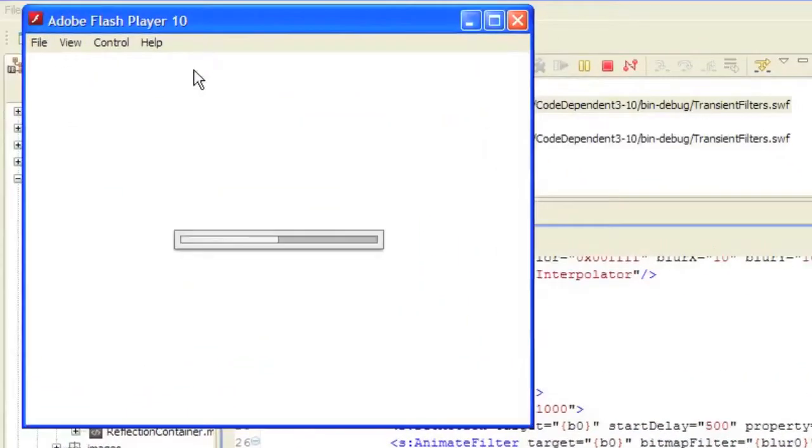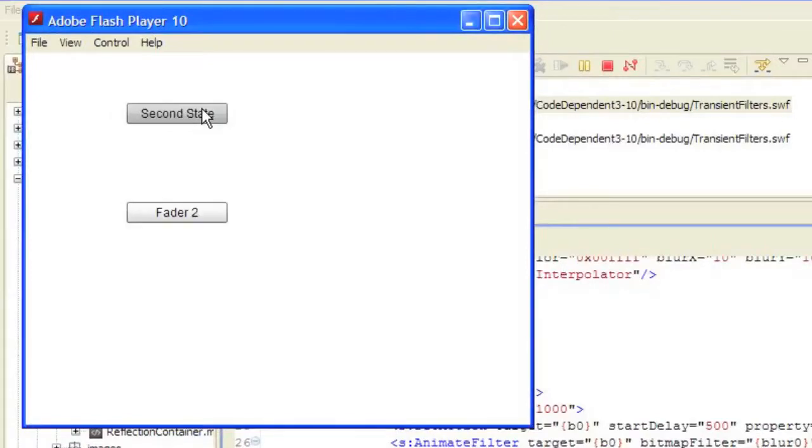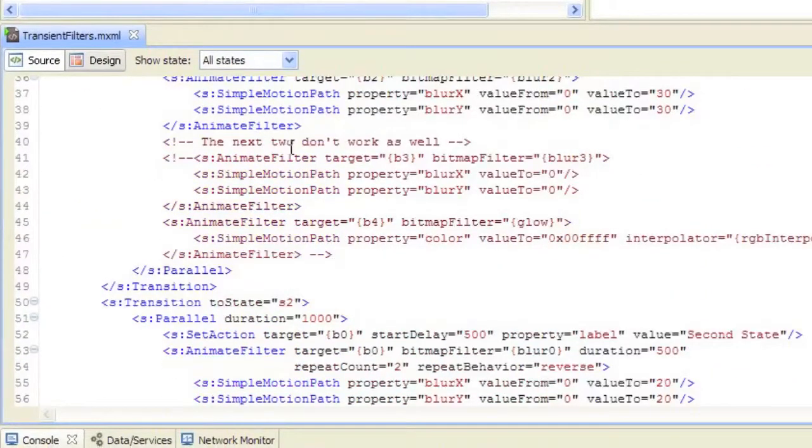So we can take a look at that one more time. We've got this guy going very blurry, swap the text, and then not blurry. And the other guy is getting blurry and fading out and fading in. OK, so that works pretty well. So let's do a couple of other things.